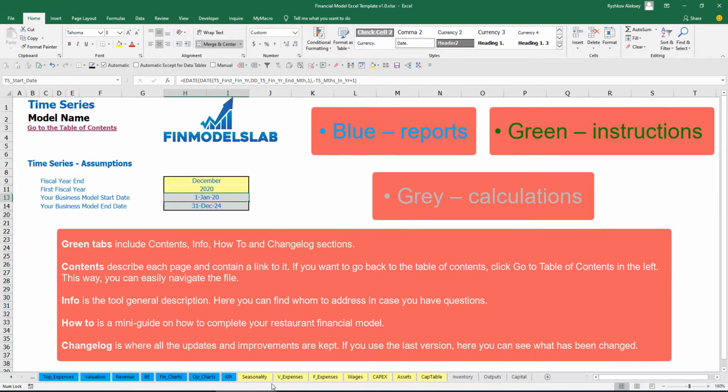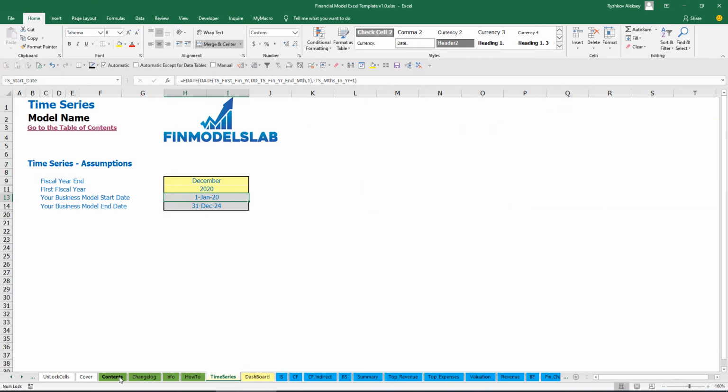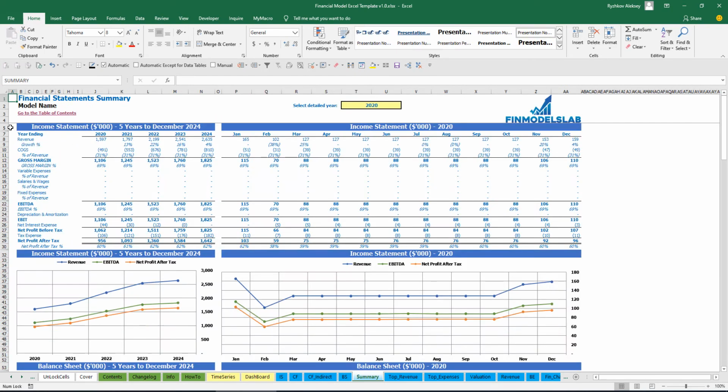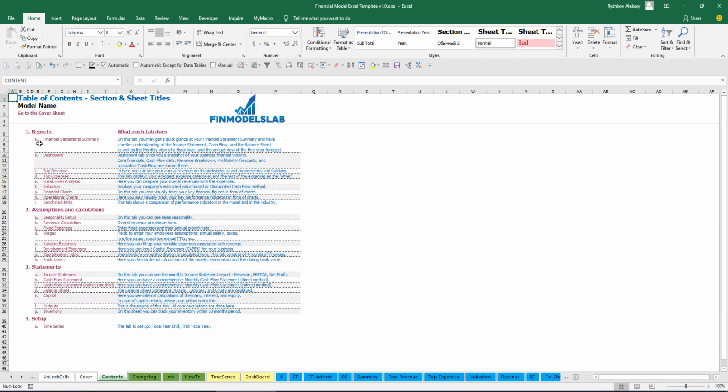reporting purposes. On the tabs without color, you have some extra calculations related to revenue, to debts, equity, inventory, and everything which is needed for the reporting. Additionally, you have Contents tab, which allows you to navigate across the model very simply. So you may click on any report and you can go back.